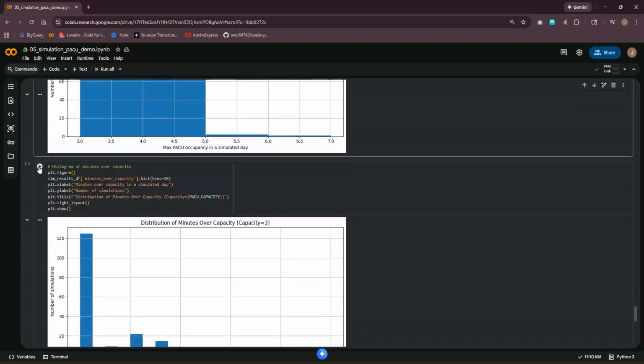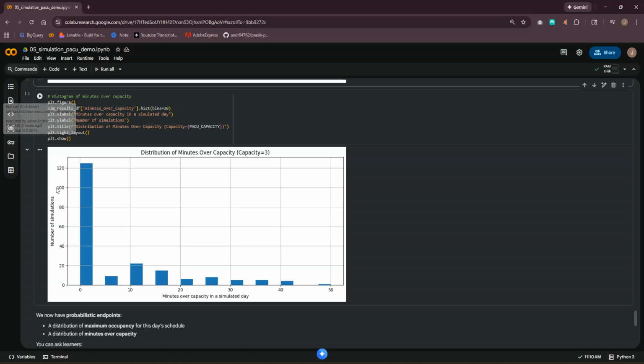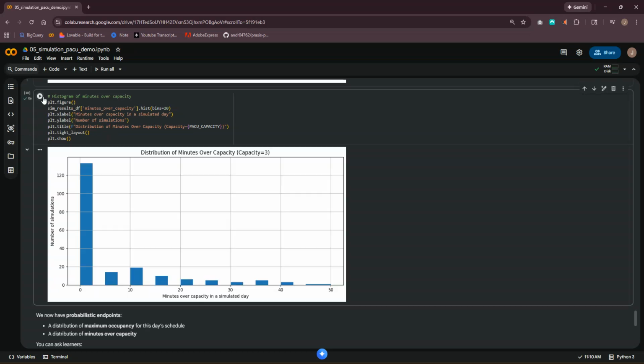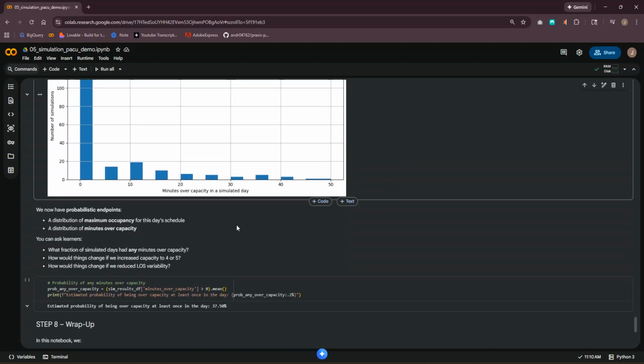We can also come here and observe the other item that we kept, which is how long did we spend over capacity. If we are at 3, we're not over capacity. And so we've got a lot of our observations in this simulation where we spent no time over capacity. So that's the most likely scenario. But there is some chance of spending as much as 50 minutes or an hour over capacity based on just the regular variation that we experience in length of stay of the PACU.